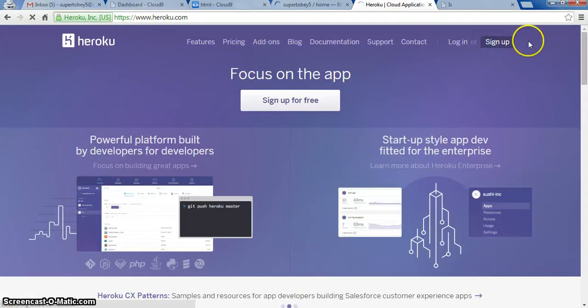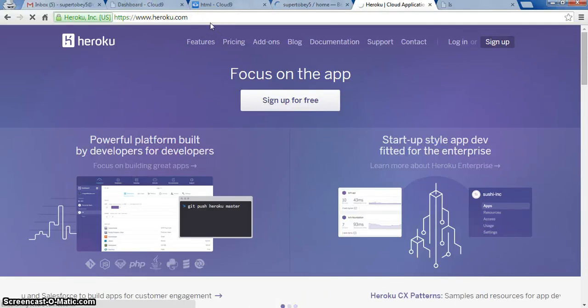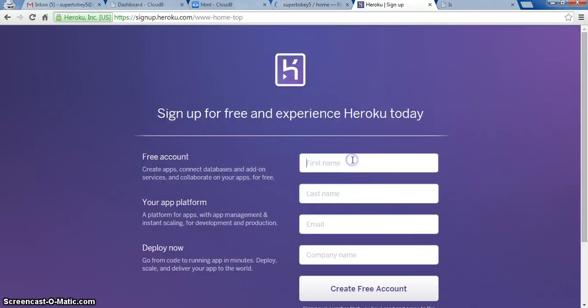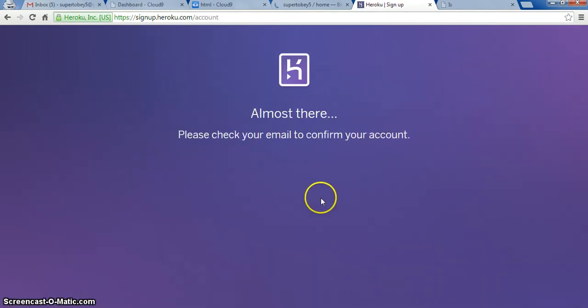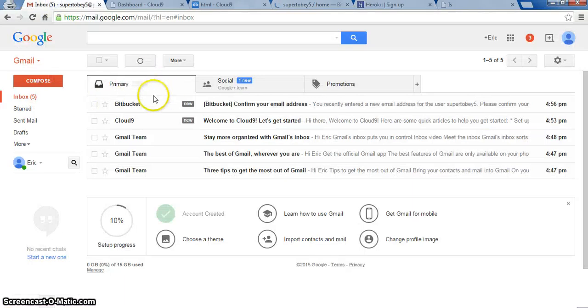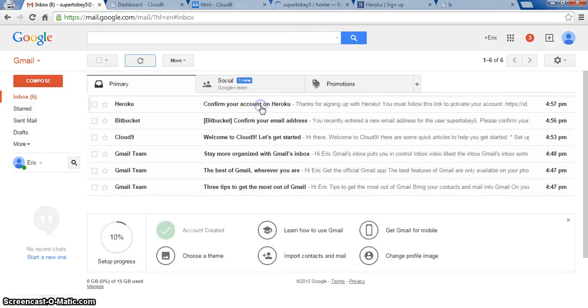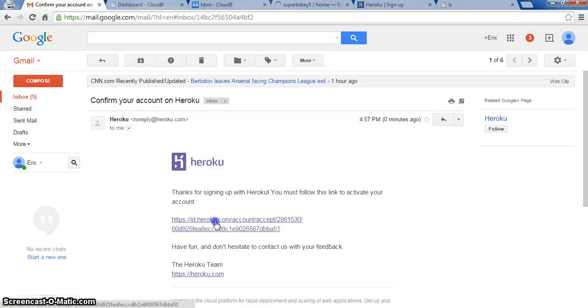So we're all set up here on Bitbucket, and then last but not least, we have to create a Heroku account. So click Sign Up once you're at Heroku.com. Okay, go ahead and fill in your information. And when you create a free account, it's going to ask you to check your email to confirm your account. So you should get an email from Heroku. You'll just go ahead and click on the email and click to confirm.